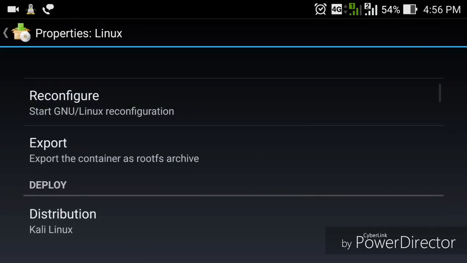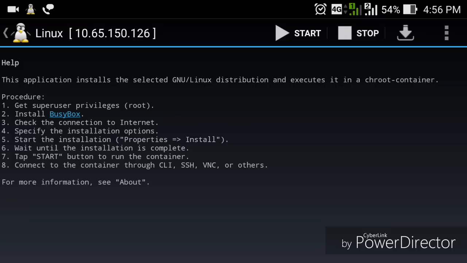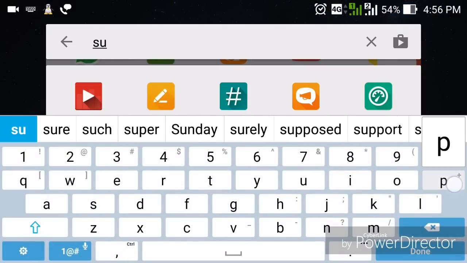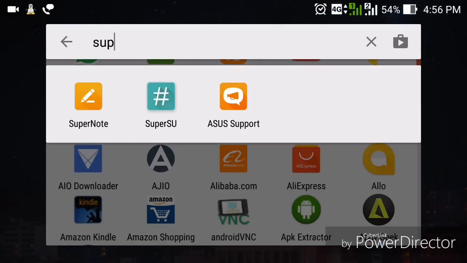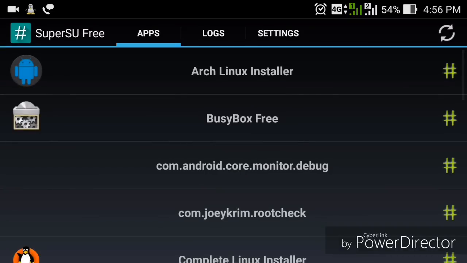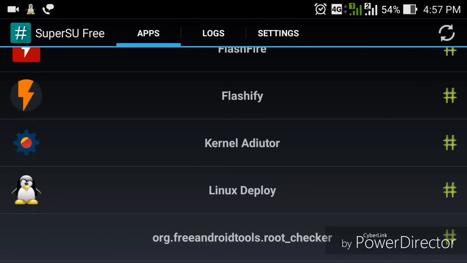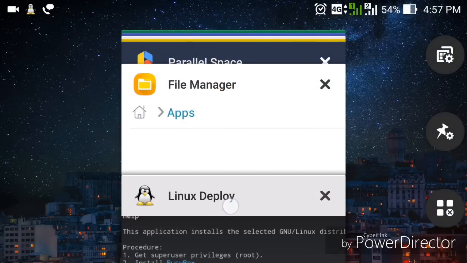Okay, so let me go to SuperSU, because I just installed the Linux Deploy. It needs the root privilege to perform some actions. You can see Linux Deploy has gotten the root permission. Now I will go back to the Linux Deploy and wait for a while.